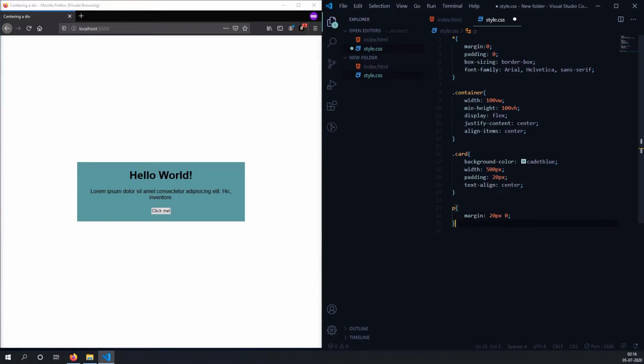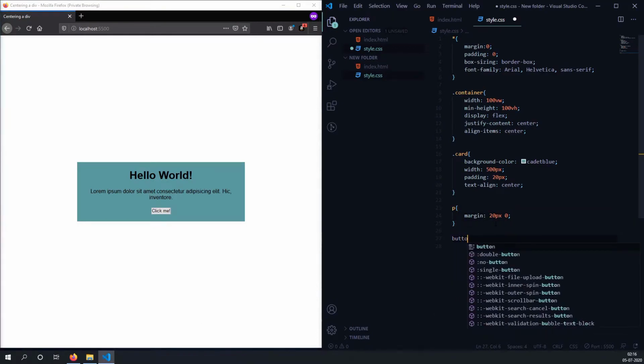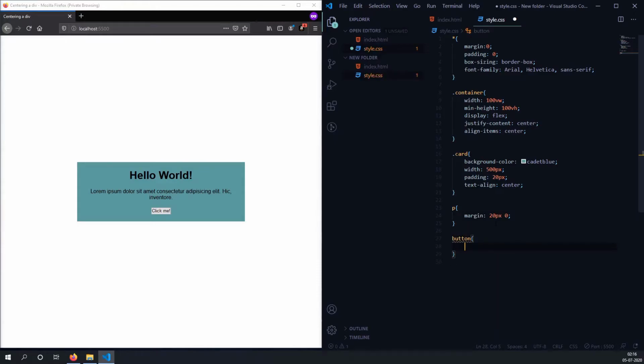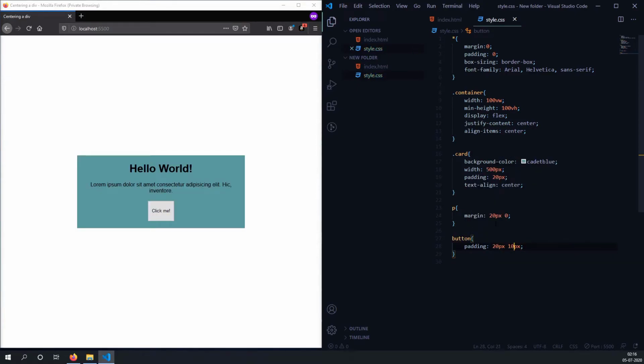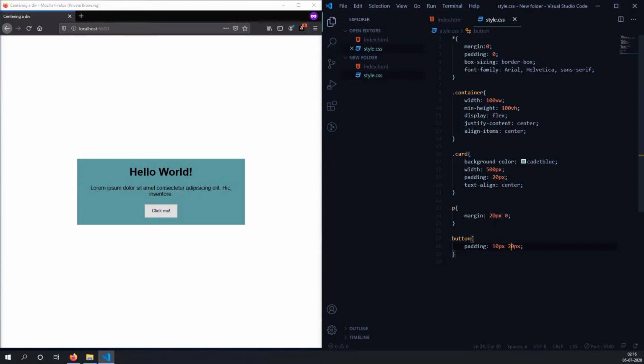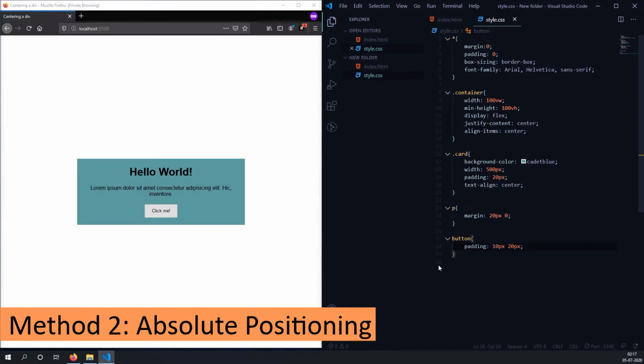And now let's give the button a padding of 20 pixels 10 pixels. Okay, sorry, I wrote that reversed. 10 pixels 20 pixels, just to make things look a tad bit better. Okay, so that's it for the first method. Let's jump into our second method, which will be using positioning.